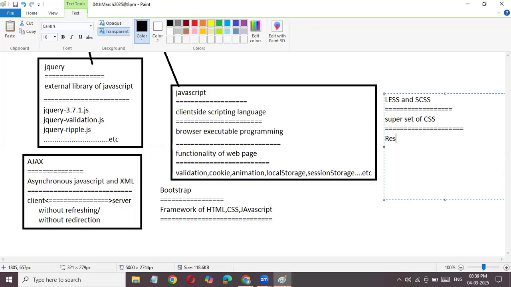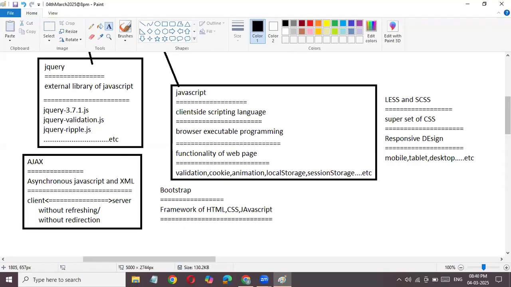In responsive design, you will understand how to design our application for mobile phone, tablet, desktop. In all different resolutions, how to develop our application, that you will understand under responsive design.